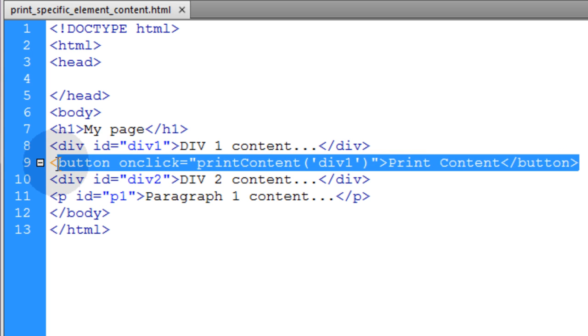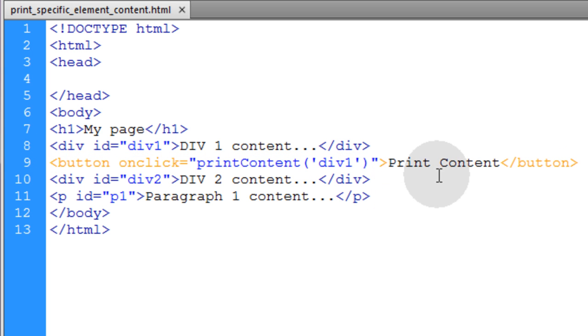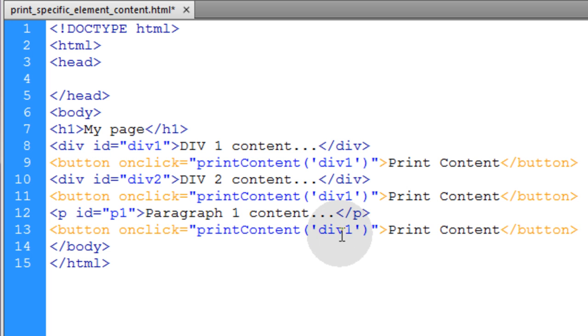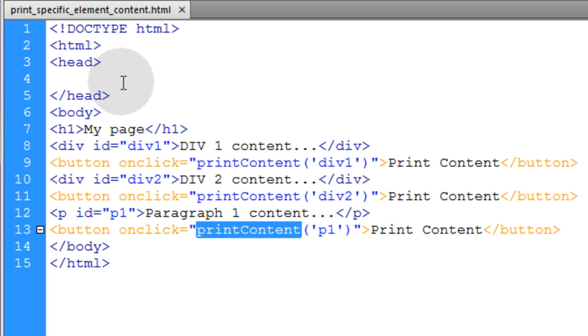Now let's just take that and copy it. And let's put one underneath div 2, and let's put one underneath paragraph 1. Let's change this to p1, change this to div2. And it's that simple. Now when the user clicks each of these buttons, a printContent function is going to fire off, and that's going to be up here in our JavaScript portion of the document.